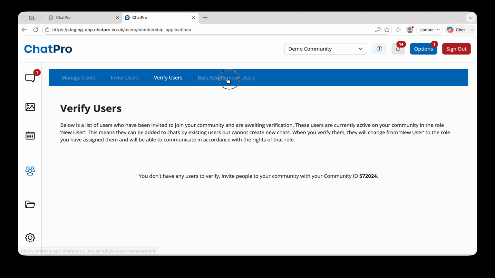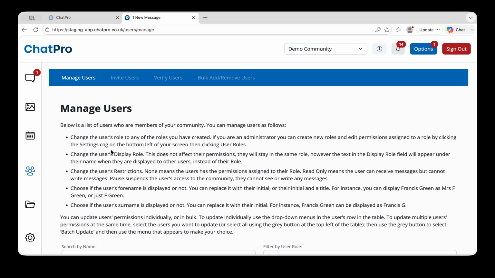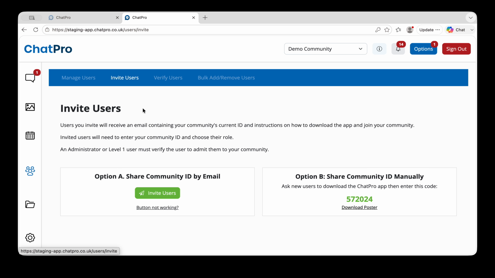If you're adding a lot of users all at the same time, let us know and we can enable the bulk add function, where you can upload a spreadsheet with people's names and email addresses and roles and do them all at the same time. So that's the users section, and the key thing for you now is the invite users bit.